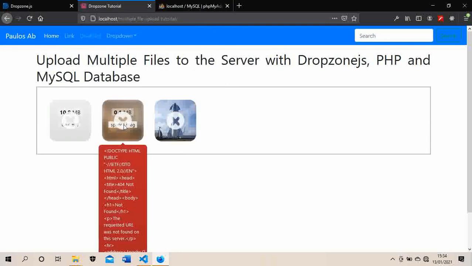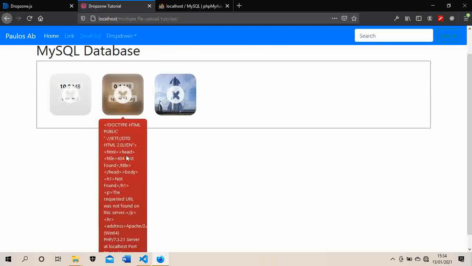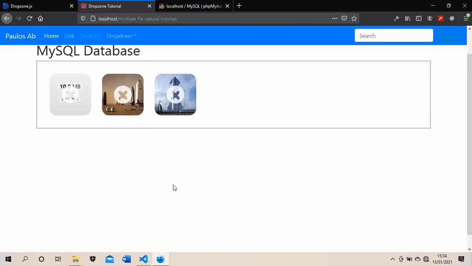What's it saying? It said doctype HTML. Okay, let's come down here. The requested URL was not found on the server. So I'm going to explain that.